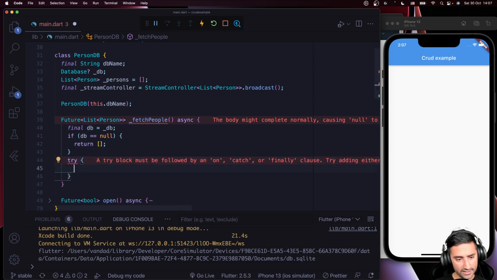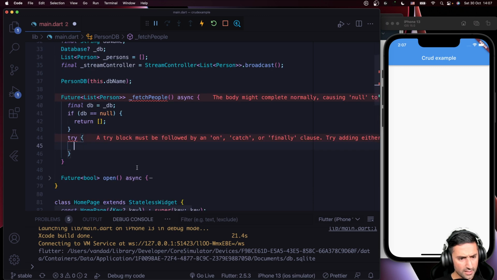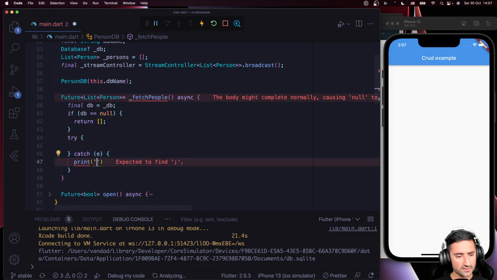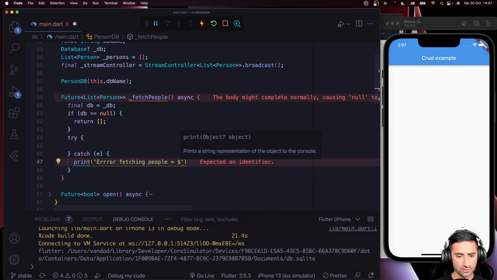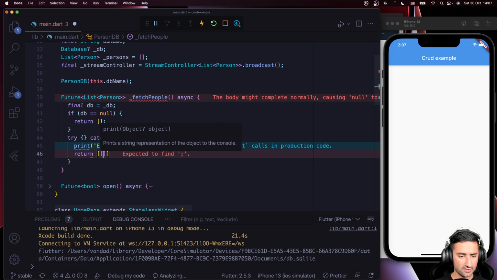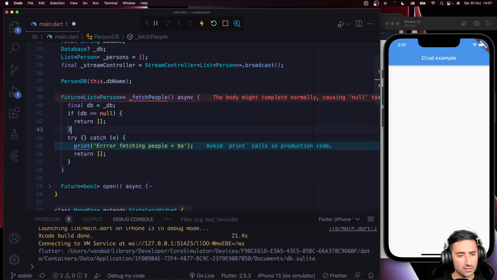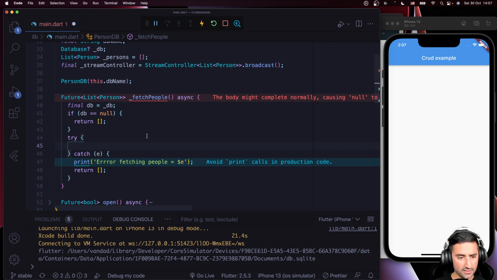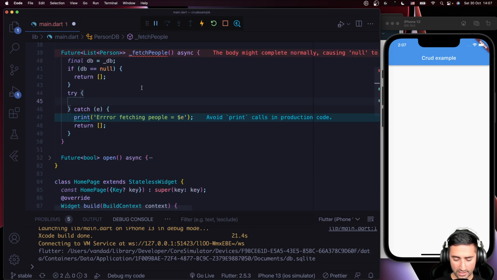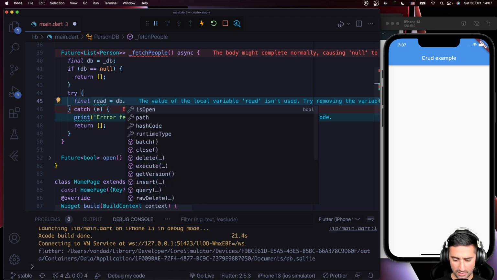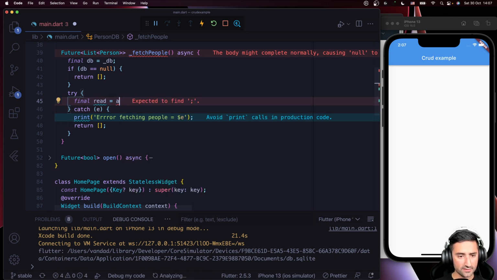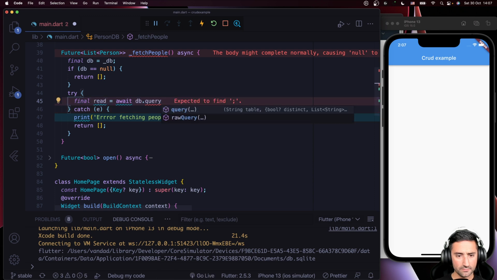So let's put a try and catch in here. And I'm going to say catch e. I'm going to say print error fetching people equal to $e. Return an empty list here. And what we're going to do then in the try statement is execute a query, which is a read query. So I'm going to say final read is equal to await db.query.